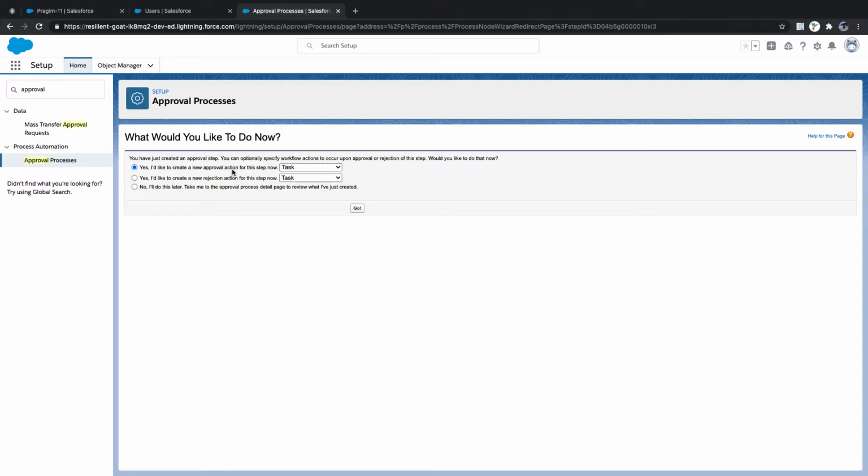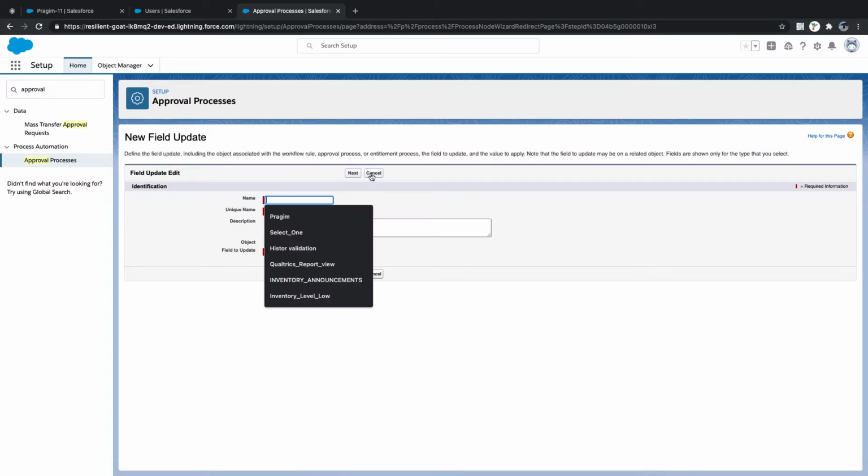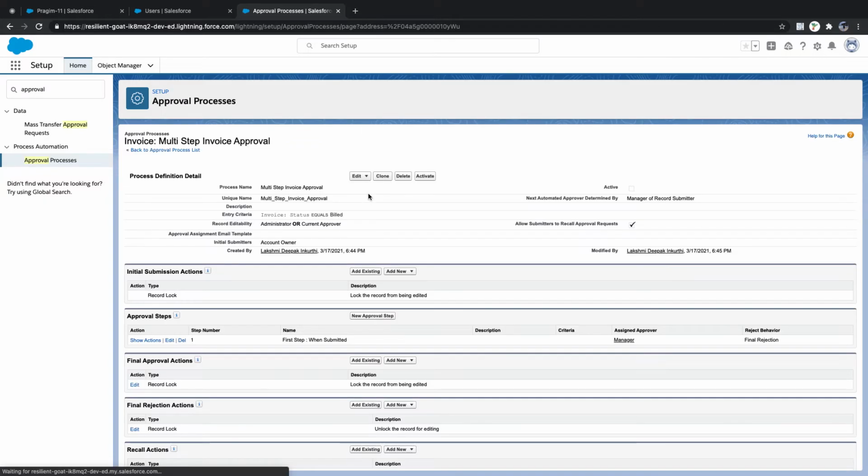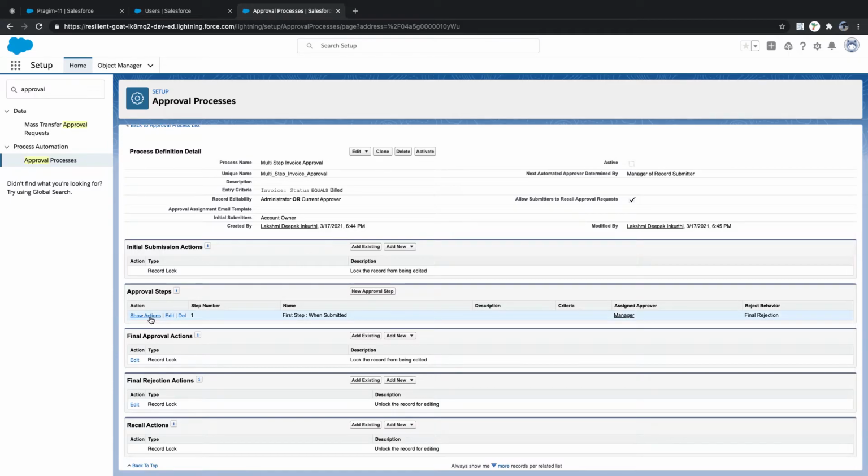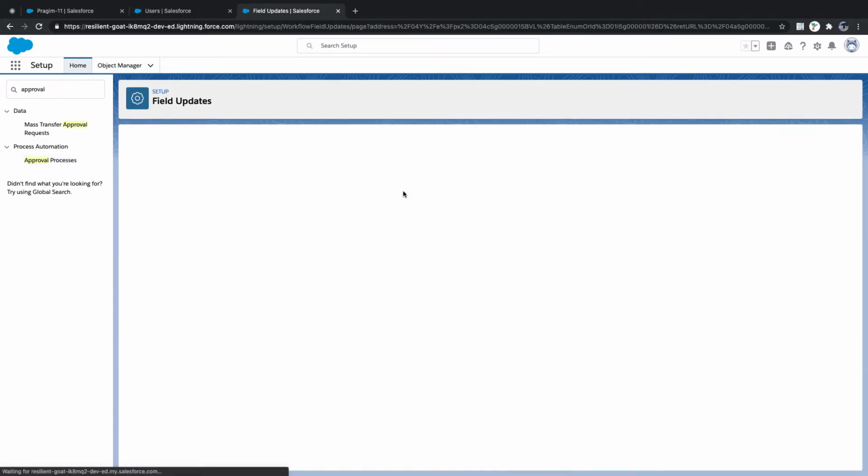I would like to create a new approval action. You just created an approval step. You'll optionally specify workflow actions upon approval and rejection of these steps. So what happens if I approve or reject these steps? Let's say I'll create a new field update. Next. Otherwise I'll cancel it out here. Now we have one step, right? Now in this, we don't have an initial submit action. Let me create one field update for initial submission.